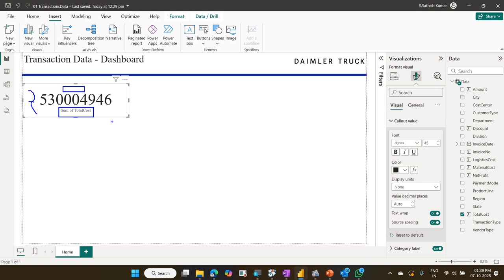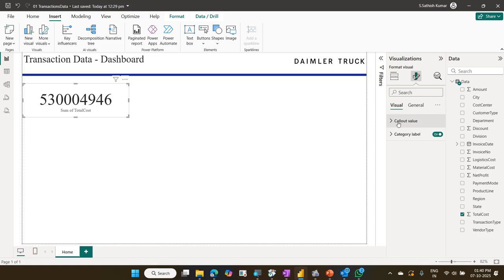Select this card. And the call out value we did already. This category label, switch it off. Which is the category label? This one is a category label, which is automatically created by Power BI. I don't like this category label. I want to switch it off. So let me switch off that category label.